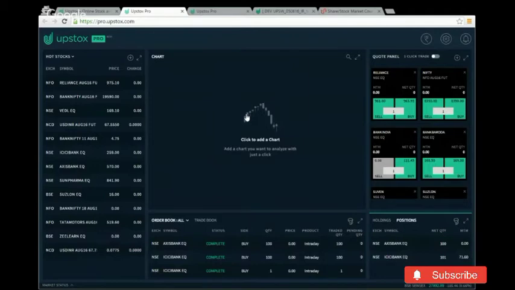Then on the right hand side, we have something called the quote panel. The quote panel is a very new feature that we have added. It is also called speed trading, which I will be explaining as the fourth thing. And then we have positions and holdings.